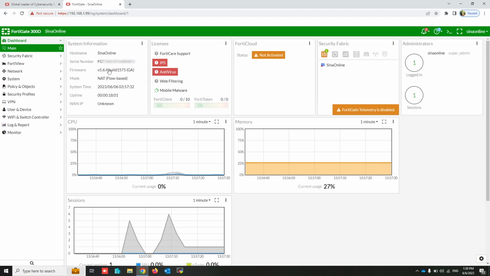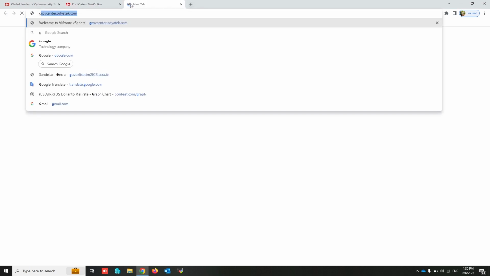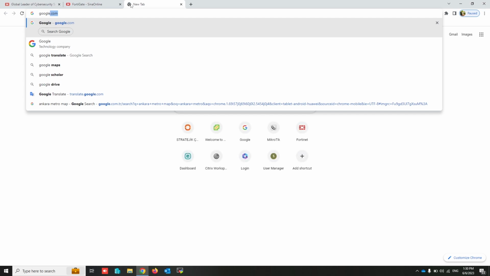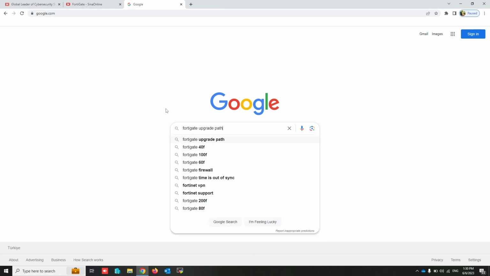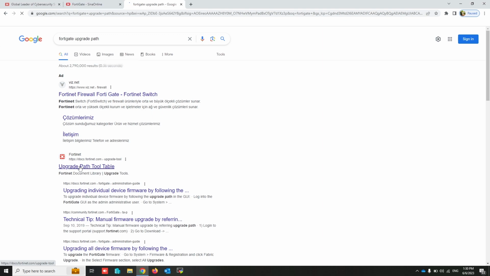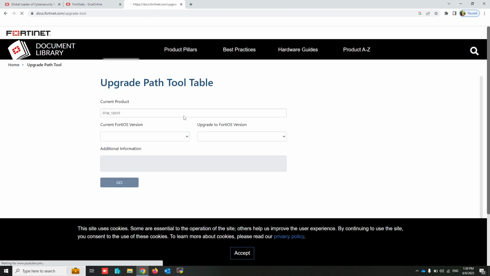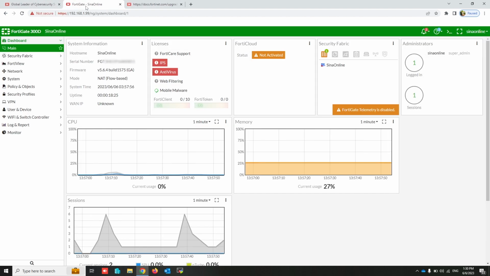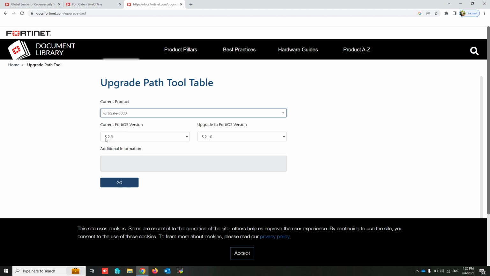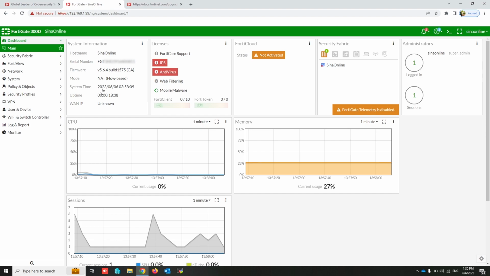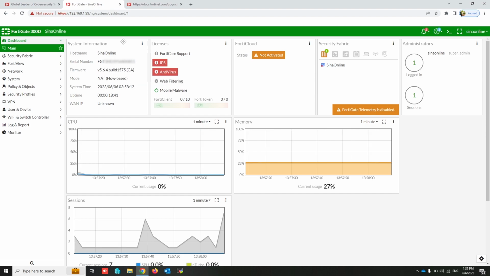To upgrade a production firewall, you have to follow the upgrade path of your FortiOS. You can find the upgrade path from google.com. Search Fortigate upgrade path. Open the official website of Fortinet. Select your firewall model. My firewall is 300D. The current firmware version of my firewall is 5.6.4.